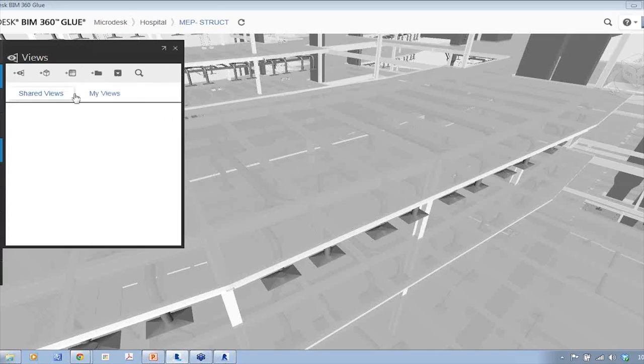Next is setting up views. You have shared views and my views. Shared views, everyone in the whole project team will be able to see, or the ones that you allow to see it. And then my views are only the views that I want to see and keep track of for myself. You can set up new views.